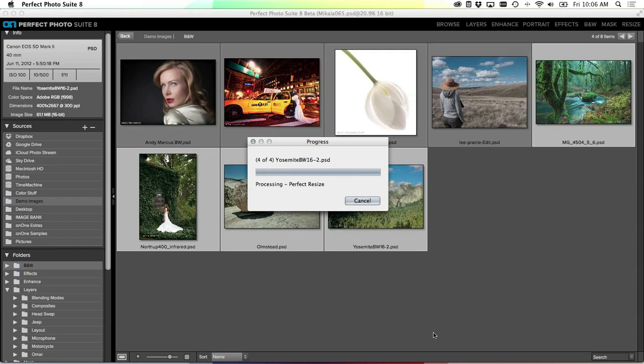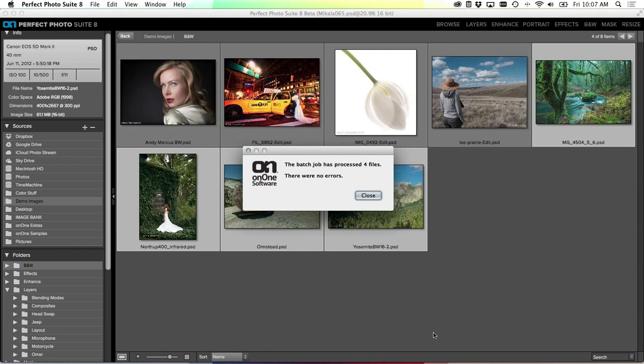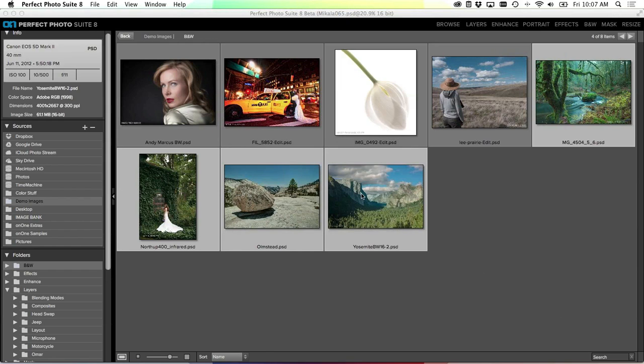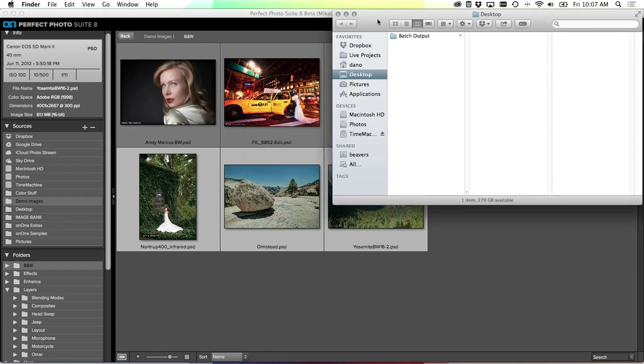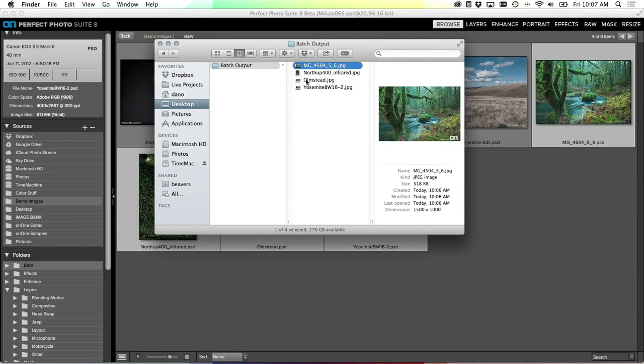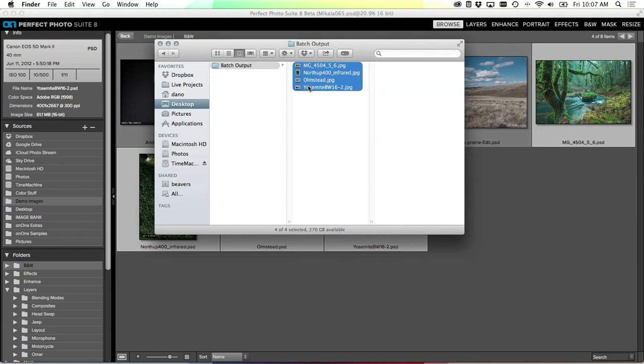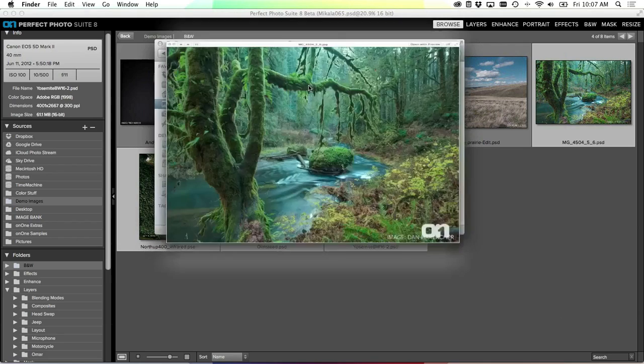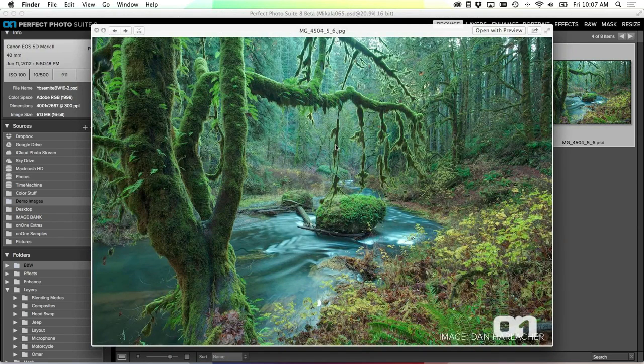I've got one that I use that actually makes little JPEGs and just puts them on my desktop. So if I need to email them, it's easy to email something, as one example. So there we go. There's that batch output folder that I put on my desktop. There's my little images right there, and my logo down there in the corner, just like that.